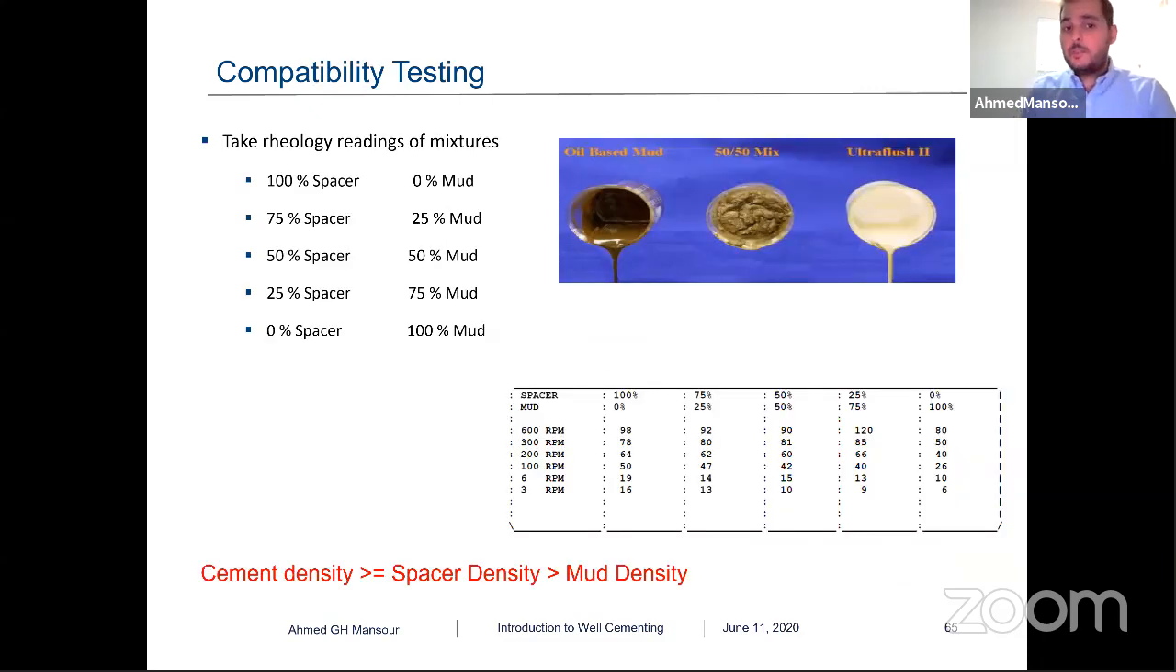Mud and spacer compatibility test. Here we try to see how the spacer and the mud are going to react whenever they contact each other. You remember when I mentioned that before we pump cement, we pump spacer to prevent any contamination or contact between the cement and the mud. By doing that, definitely we're going to end up with contamination between the spacer and the mud. So we run the test to see how the contamination is going to affect our job.